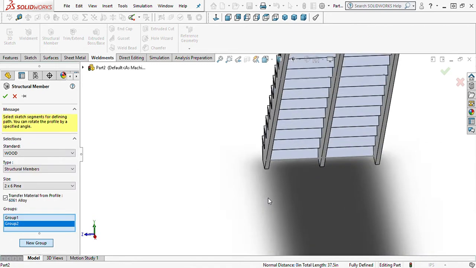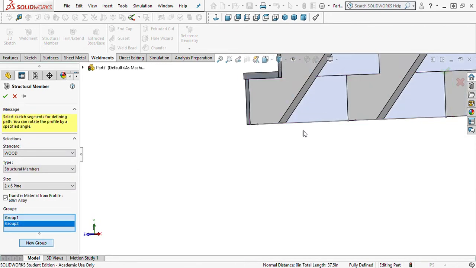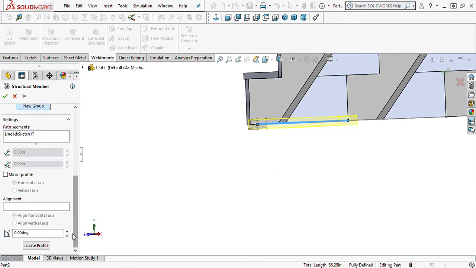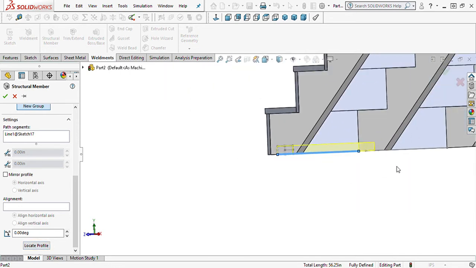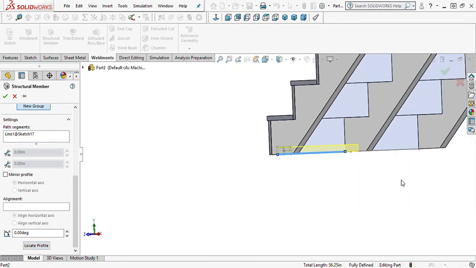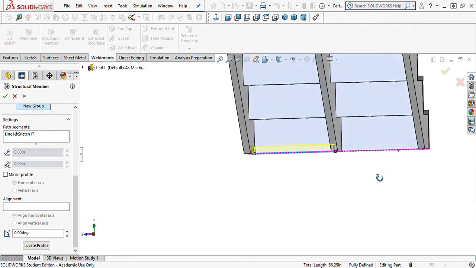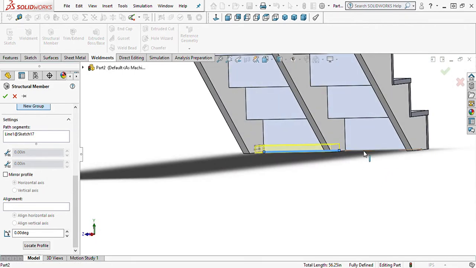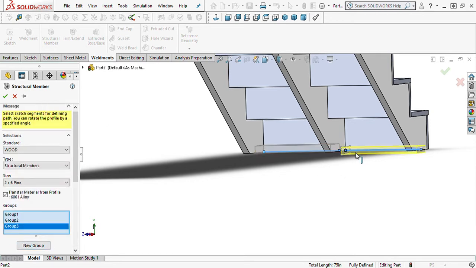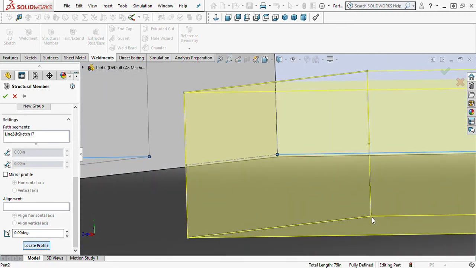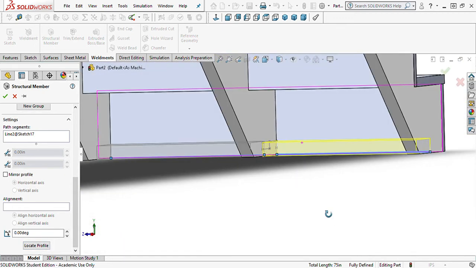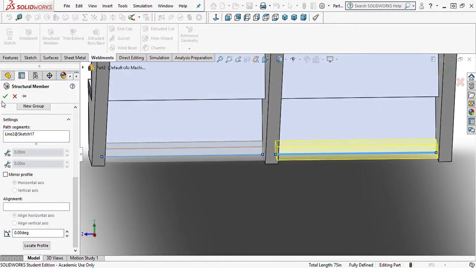New group, the bottom ones are the same, so let's do that. We don't have to rotate these because these are actually facing the right way. Bam. Let's click that line, the other line we made. Okay, fine, we'll do that. Alright, so there we got those. Green check.